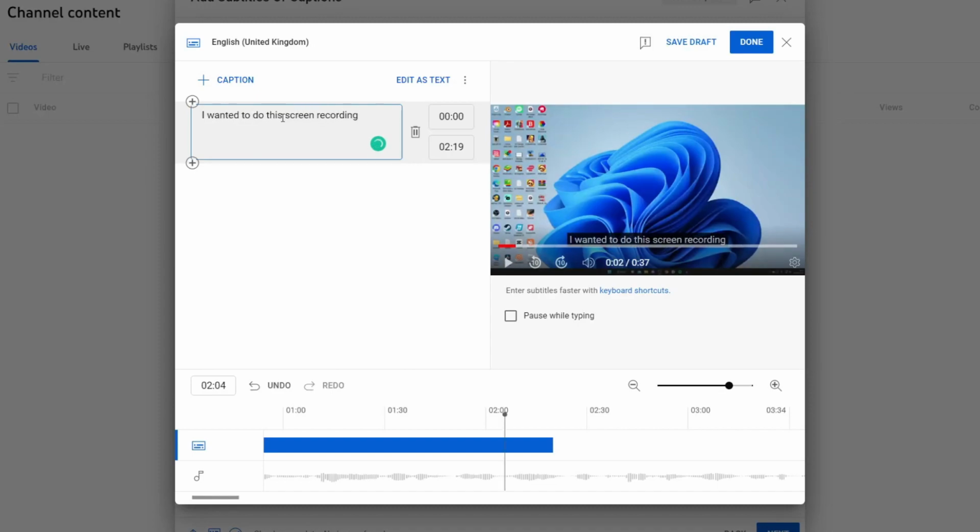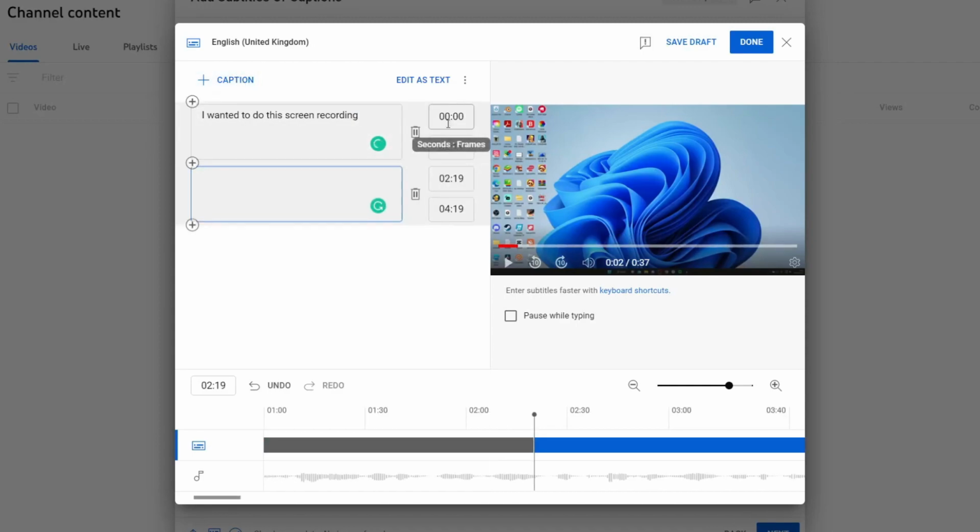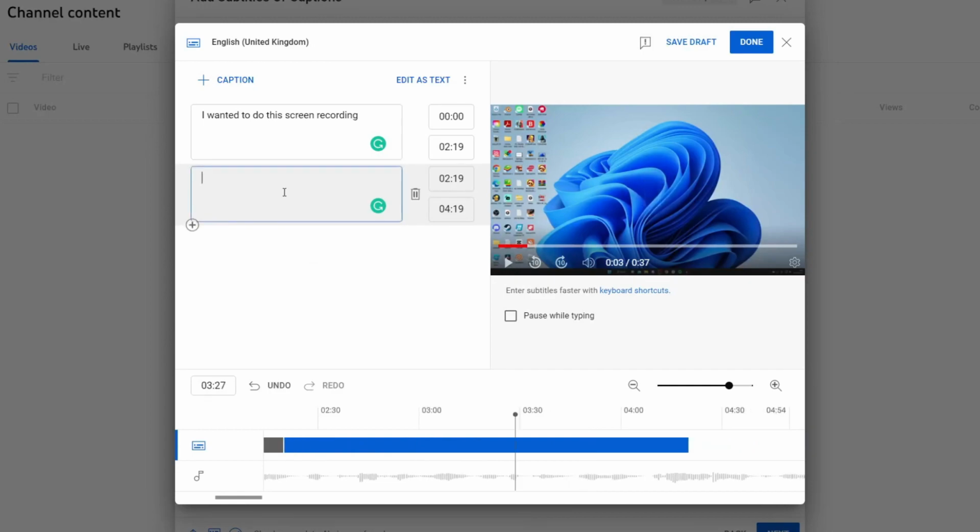And then once you're happy with it, you can add another by pressing add caption again. And as you can see, it's automatically setting the seconds and the frames. So now I can listen back to what I said next. For a quick example. So I said for a quick example, so I'll type that in now. And then you can repeat this process for the full video, but this is going to take quite a long time. So what I recommend doing is using a tool which is going to automatically do this all for you. And then once you finish with it, make sure you press done like so.